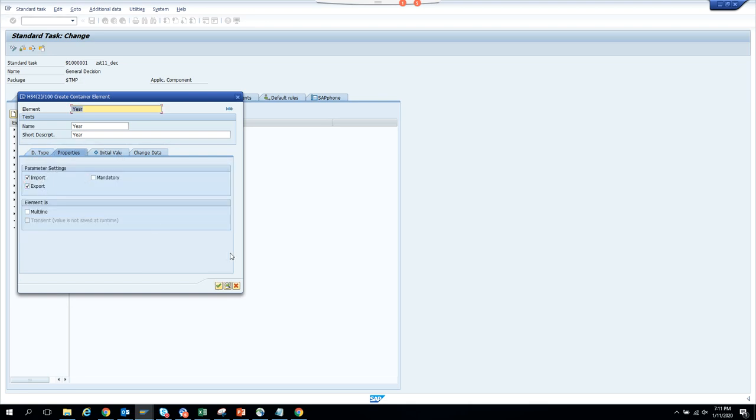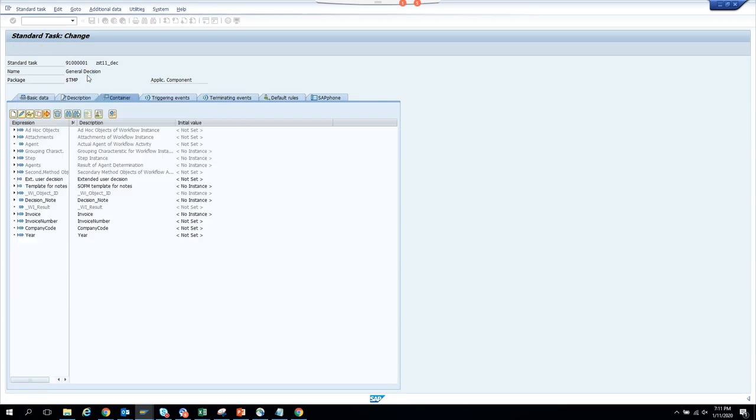Import, export. Okay. Just now you might say why you are doing import export. I just want to make sure it works. It doesn't matter. There's no performance issues. You put import export just for the heck of it, because later on you might want to use it as an exporting parameter also. So you have everything ready.